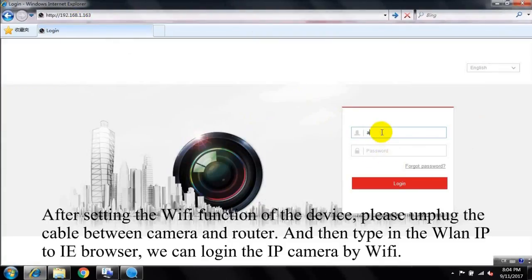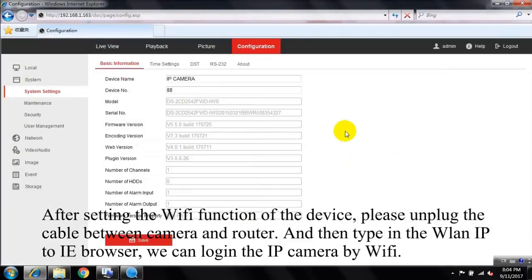After setting the Wi-Fi function of the device, please unplug the cable between the camera and the router. And then type the LAN IP into the IE browser. We can log in to the IP camera by Wi-Fi.